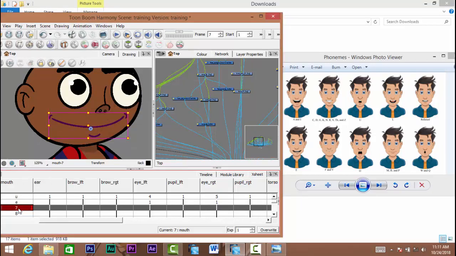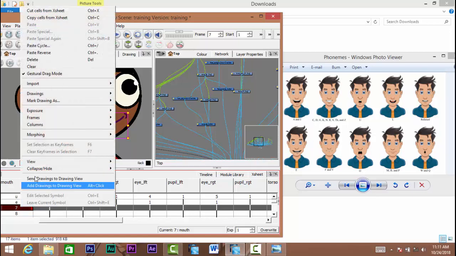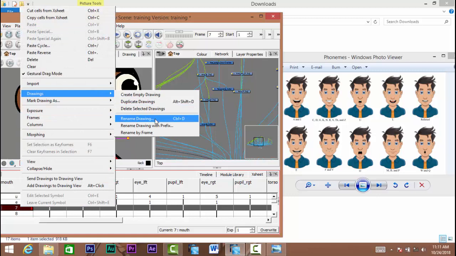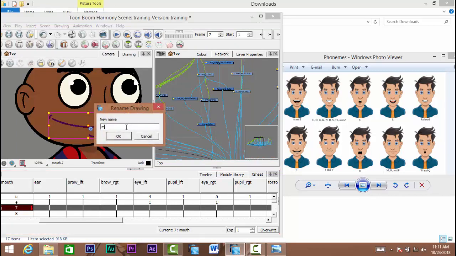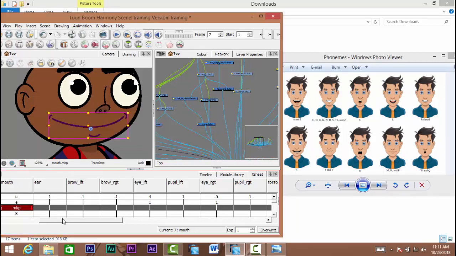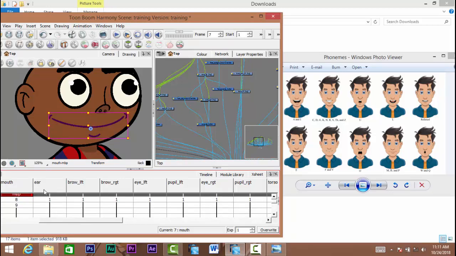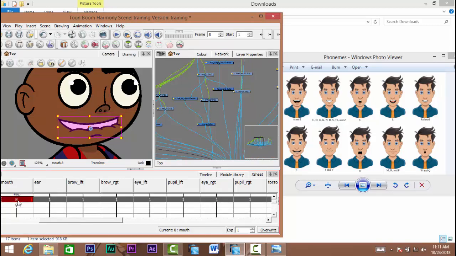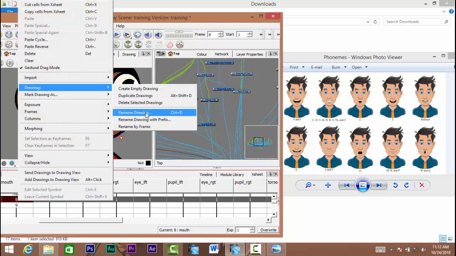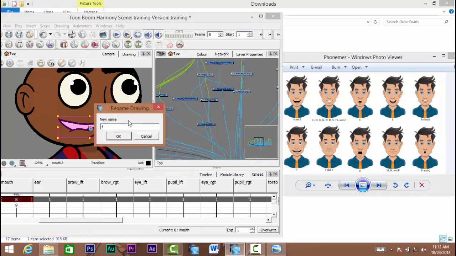Okay, go to this one. This one is MBP, M from here. You can see it here. Alright, so right click here, rename, call this one M, B, P. You understand? You click OK. So you continue going down. You go to the next one. The next one should be what? F and V. Is it not F? If you look at your mouth when you are pronouncing F, then V. Is it not? So you right click on it, go to drawing, rename. Then you say F and V. Alright, you click on OK.